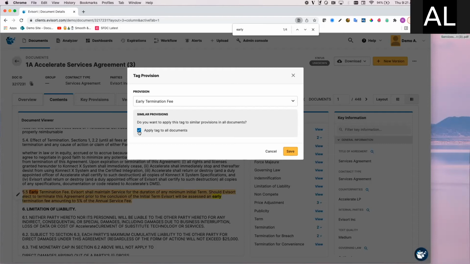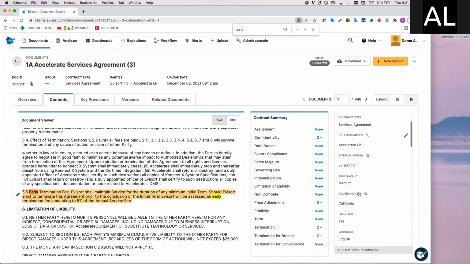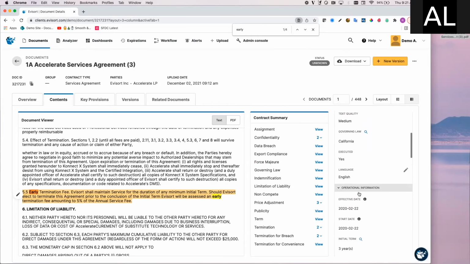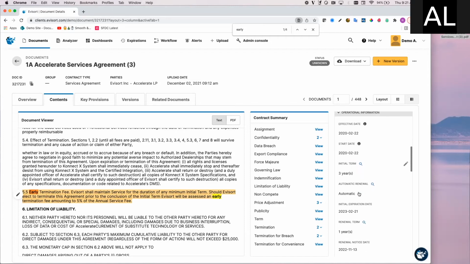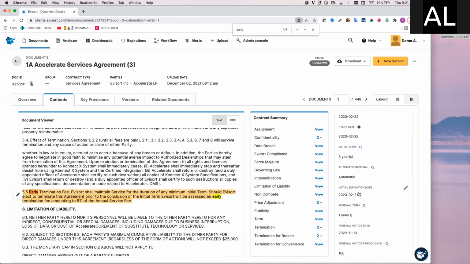Gotcha. Let's just go back briefly to the pre-trained outputs. I'm just looking at the screen there. So you've got governing law, liability, non-compete, and so forth. And obviously you've got dates and termination dates and so forth. How accurate is that out of the box? I mean, presumably there has to be some human intervention there.